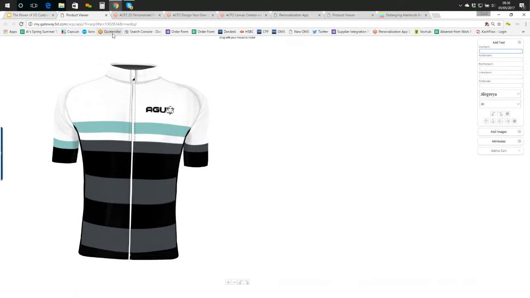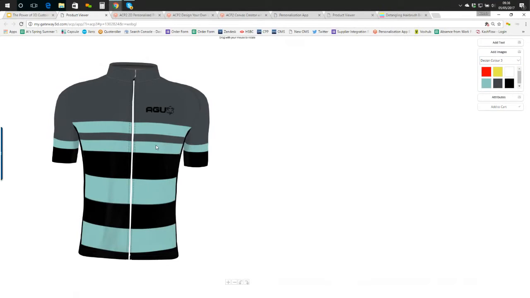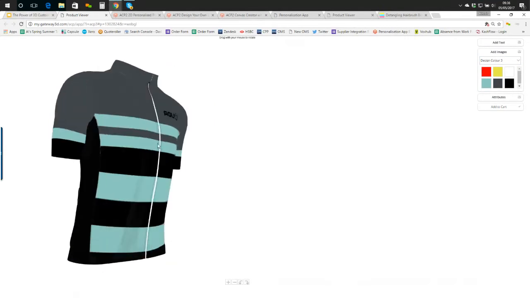I might need to reload this product. Design colors. We have all the design areas. So we're starting to get a real handle on what it looks like as well.